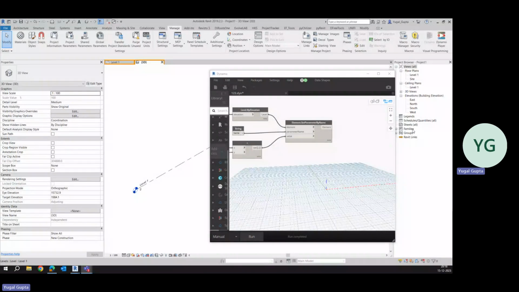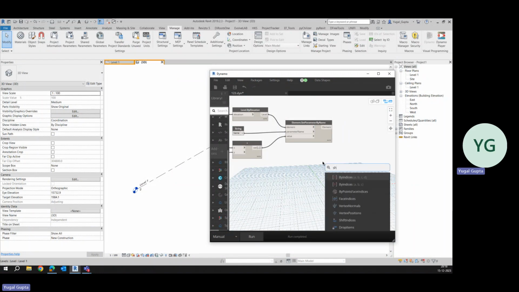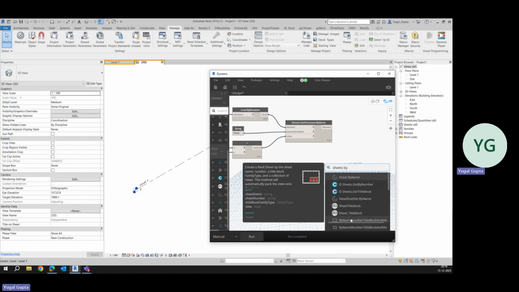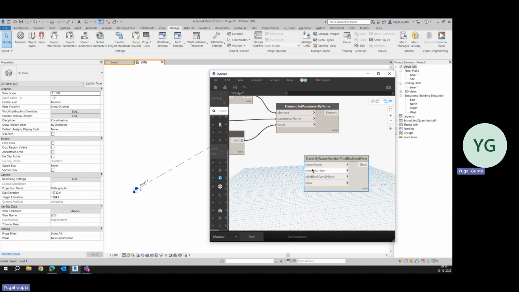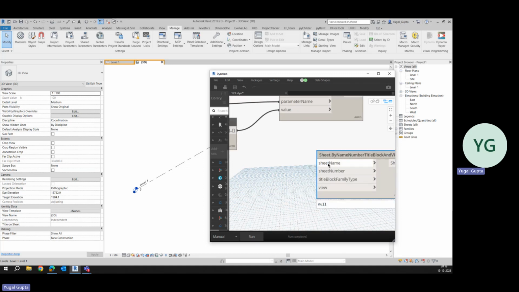Today we will learn how to create sheets with Dynamo. We'll simply type out the node, which is Sheet by Name and Title Block. This one. In this particular node, the first thing it asks for is the sheet name.